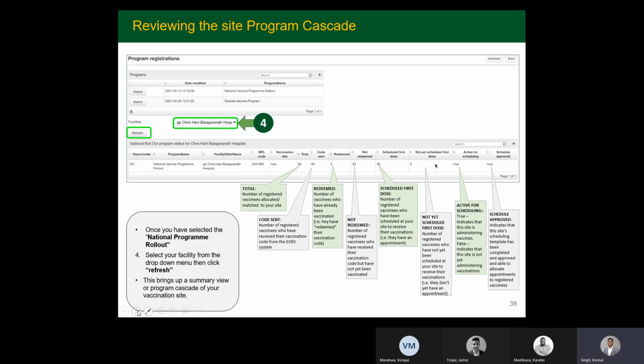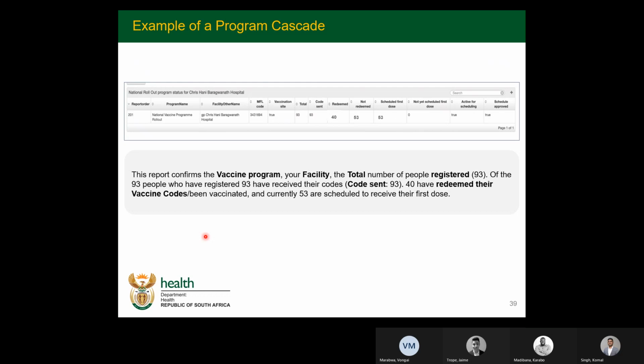We can change to the next slide. Okay, so this is an example of a program cascade, as I mentioned previously. So this will be the program cascade over here. And this basically provides us with a report view and confirms the vaccination program, your facility, the total number of people registered. Okay, of the 93 who have registered, 93 have received their codes, shows the code sent. 40 have redeemed their vaccination codes or have been vaccinated at the site. And there are currently 53 people or vaccinees who are scheduled to receive their first dose.